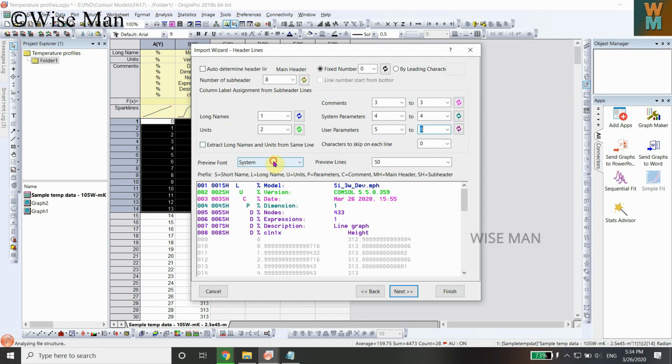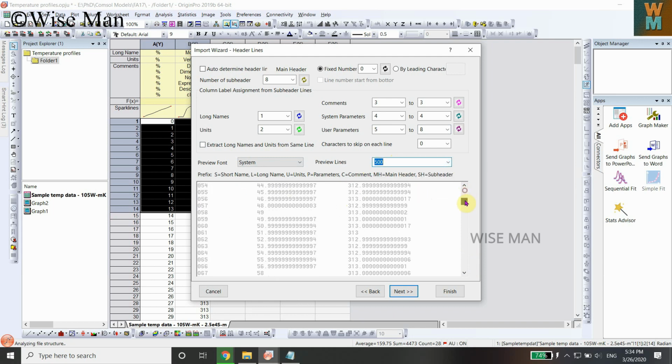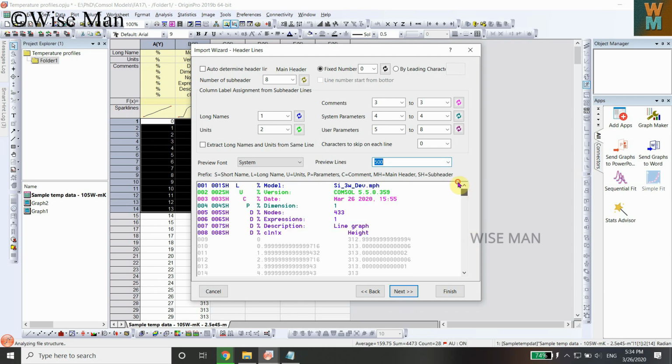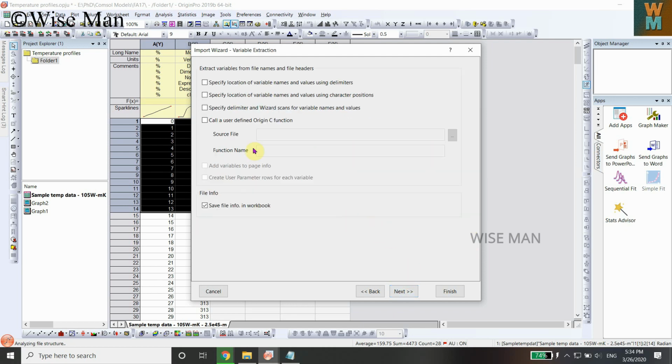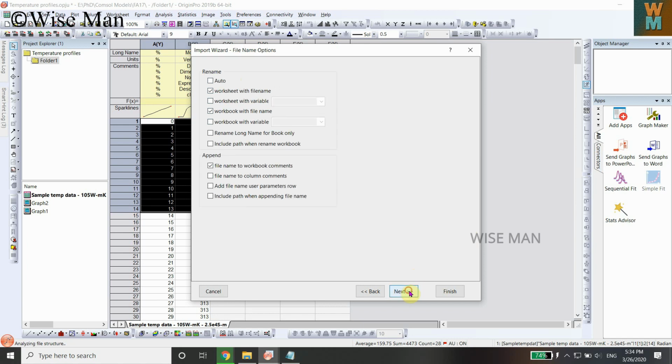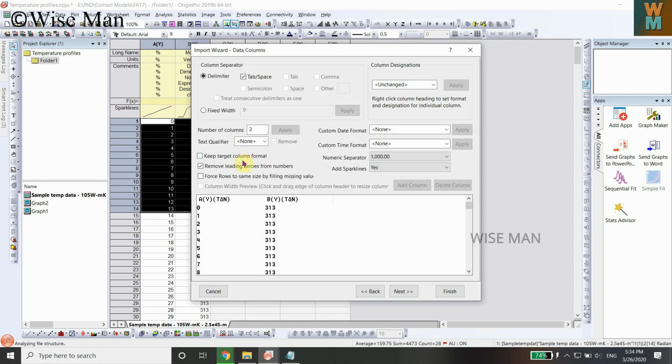Then this is the preview font and preview lines. To see how the data will look, you can select the preview lines. If you select 500, you can see 500 data points. Now click on Next. Over here you don't need to do anything, it's variable extraction. Over here it's file name options, we are not interested in this one.